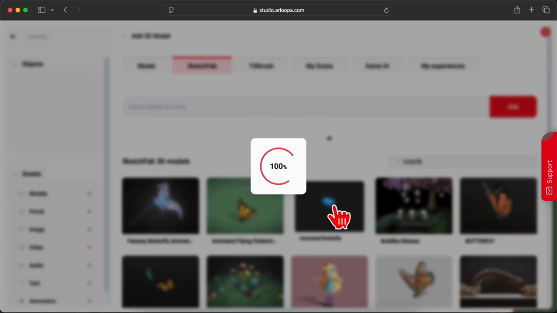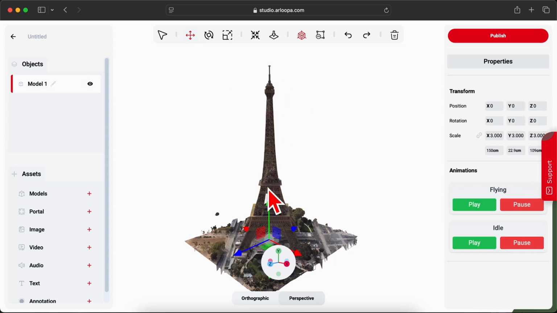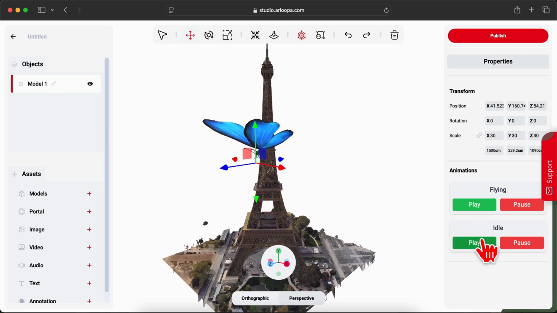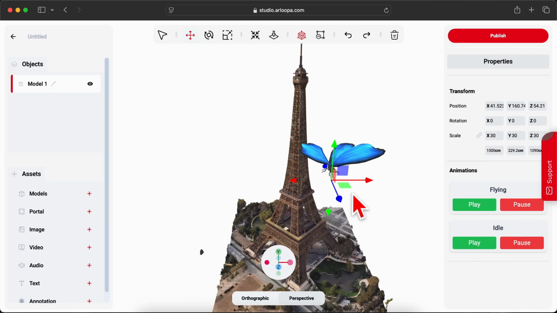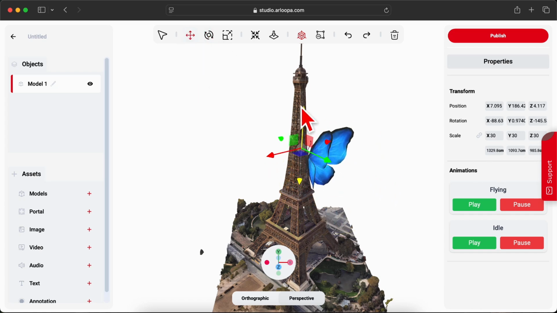Once the model is uploaded, click on it to make adjustments. You can resize, reposition, or rotate it until you're happy with the result. When everything looks right, click Publish.